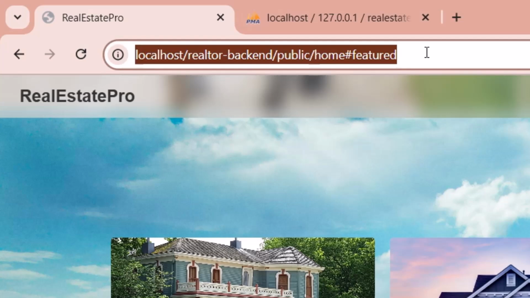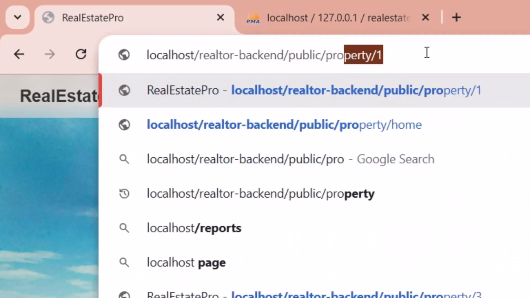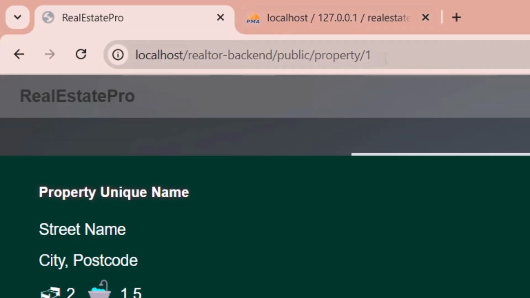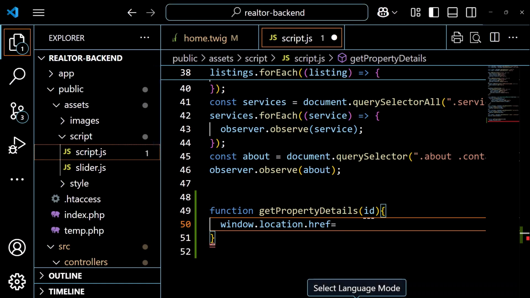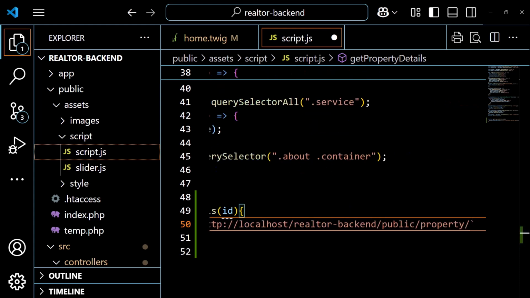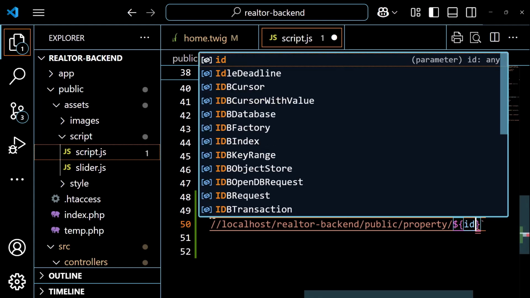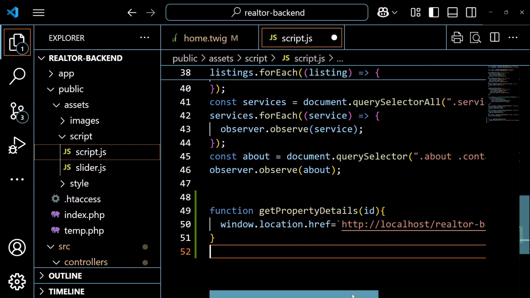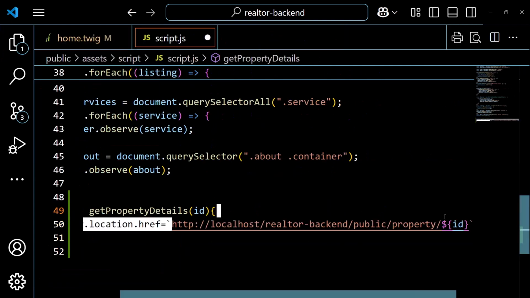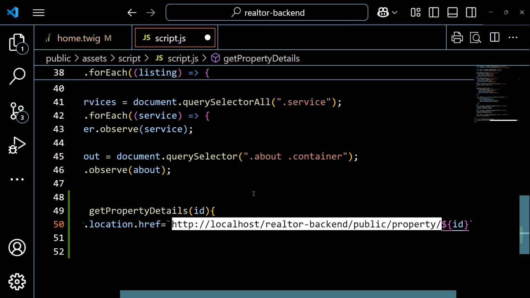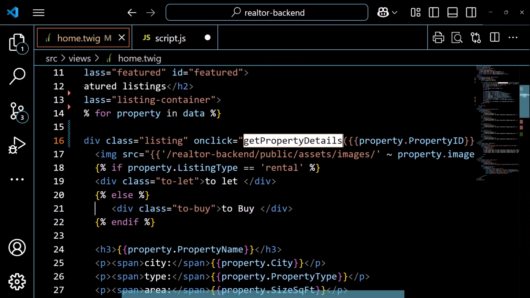So first of all, let's get the URL. Let's select this property one, copy this URL, and paste it over here. Now instead of this one, we are going to bring in a variable. It's the ID, the parameter that has been passed. So this part is static. However, the ID will change for each property clicked, and this ID comes from the ID that has been passed as a parameter over here.